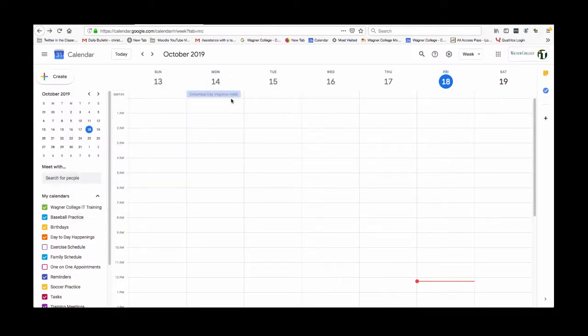But let's say you're going to be going to a family reunion, and that family reunion is going to span from Thursday all the way to Saturday. Instead of having to go in and put in three all-day events, you can easily create a multi-day event by clicking here in the top on the day that it begins, and then dragging that over to the day that it ends.